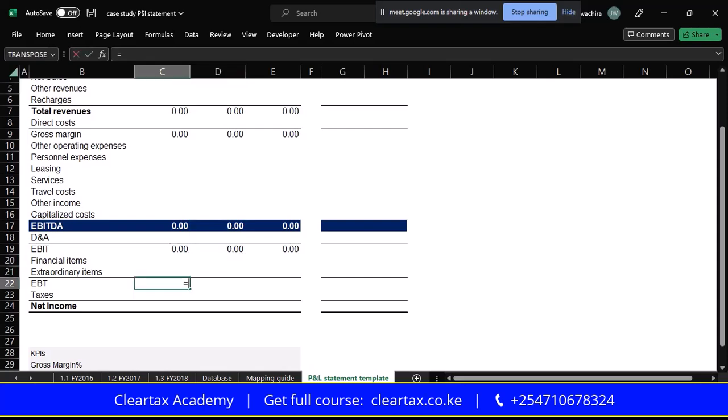And again, EBIT is just going to be the sum of these three cells right here. All right. Then you can pull this to the right. And finally, we are going to have the net income.